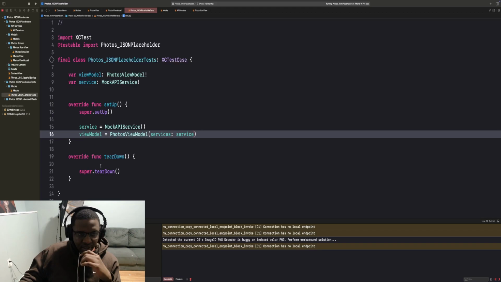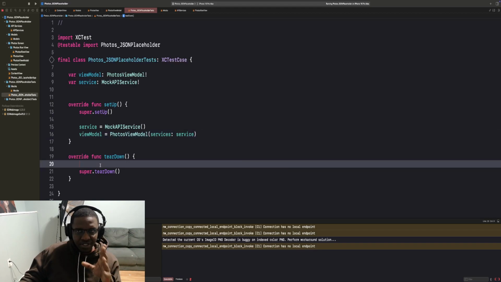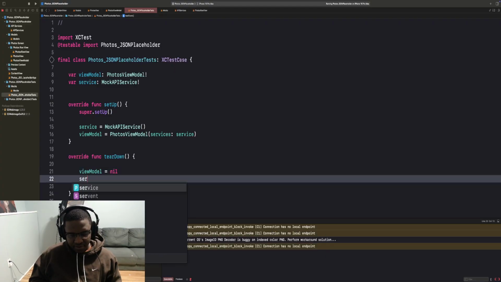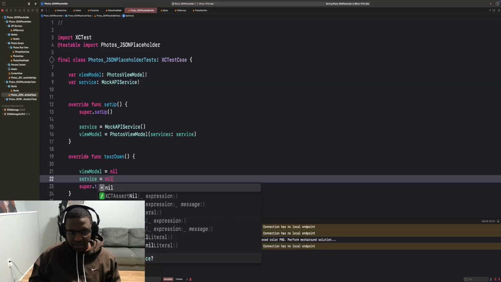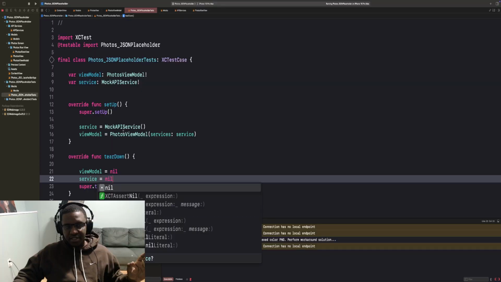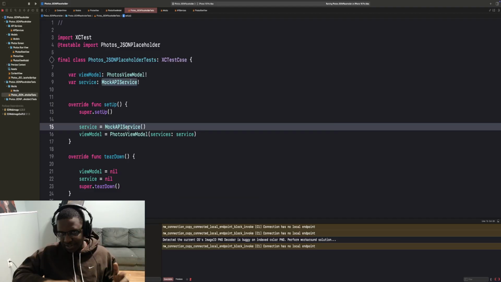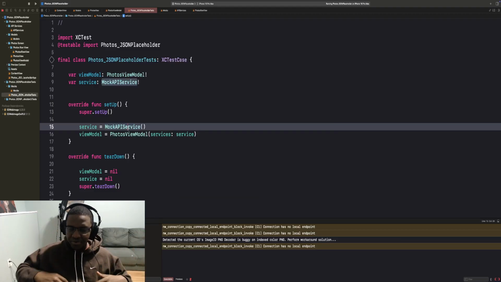Okay. And then whenever we're done with our test, we want to make these values nil, just deallocate them. We don't need them anymore. So we'll say view model is equal to nil. We could say service is equal to nil. All we did right now was just preparing to write tests. None of this was real tests. This is just us prepping so that we can write unit tests.